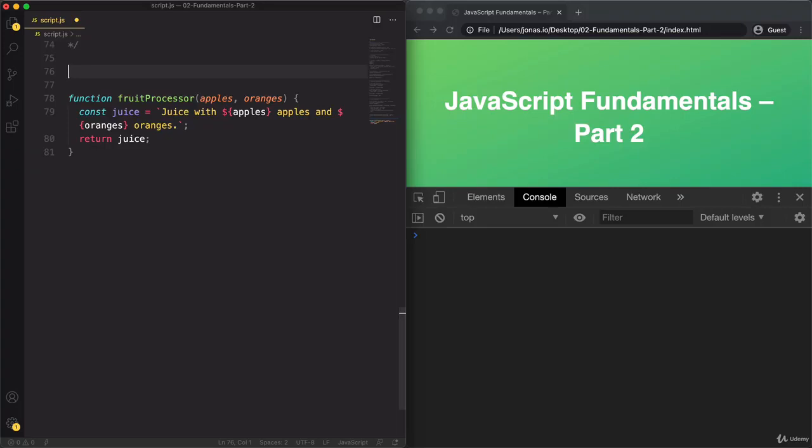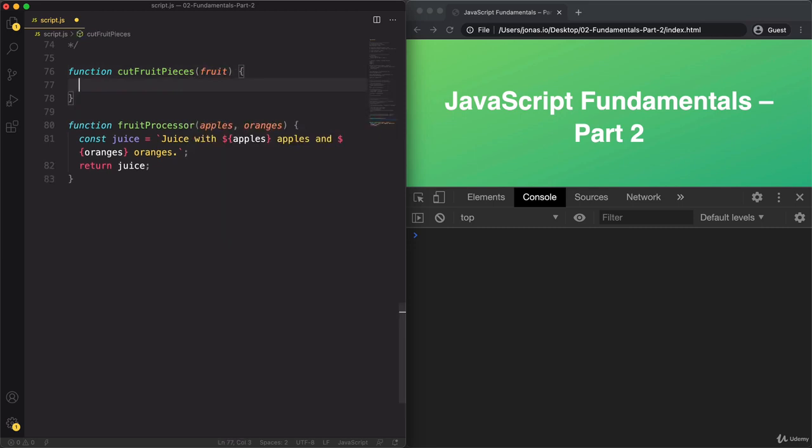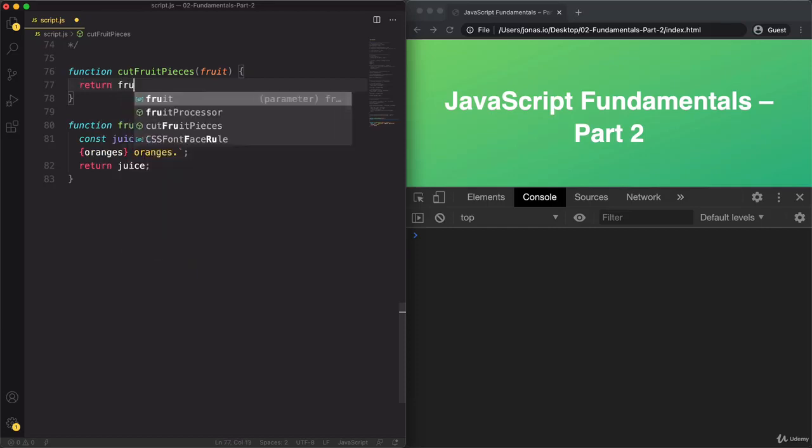So basically, that function that cuts a fruit into multiple pieces. Let's say function cutFruitPieces, and then this function will receive a fruit. All this function will do is return the fruit cut in 4 pieces. So basically, fruit multiplied by 4. So if we get 2 apples here, it will return 8 pieces to us. So simply the number 8. Okay, so that's our machine that cuts the fruit in pieces.